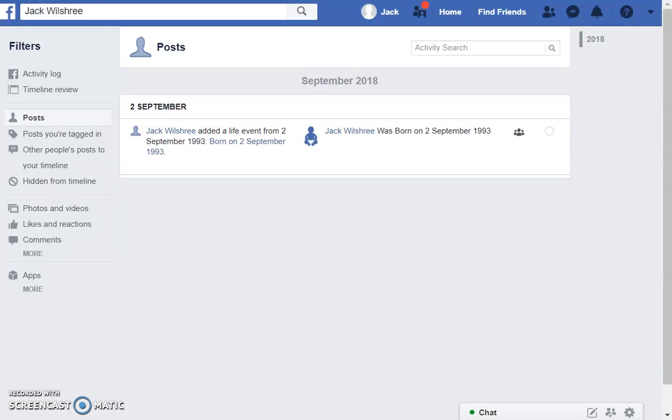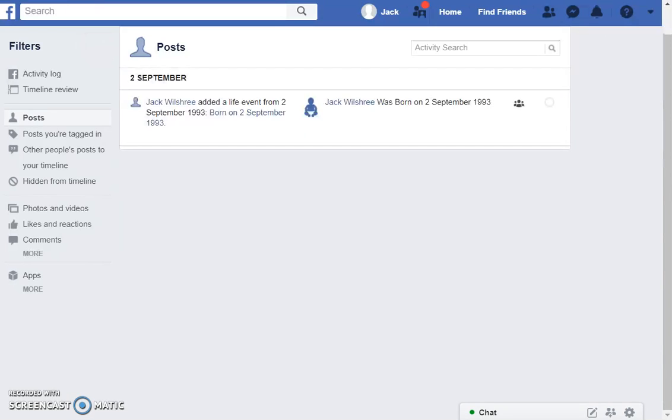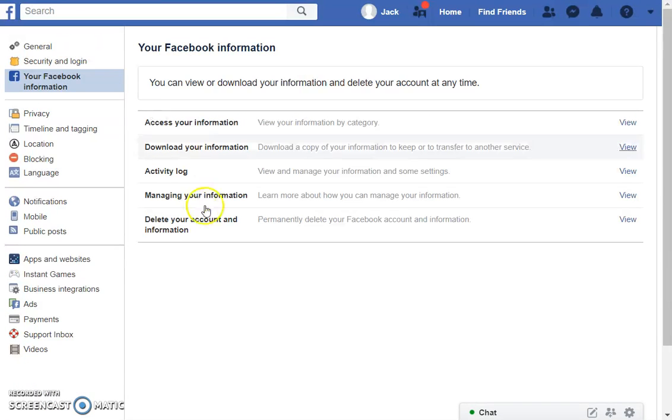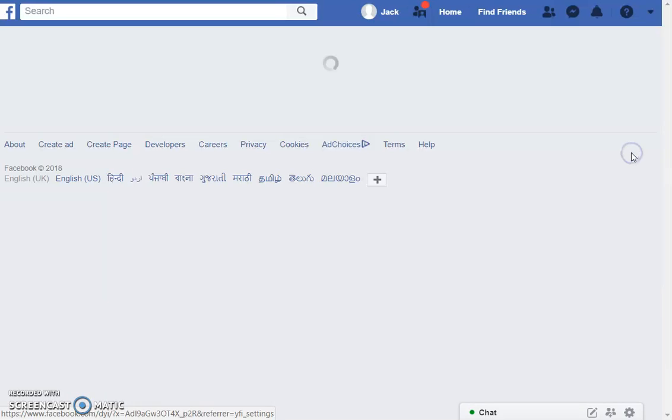So now you have to go back, and in case you want to download all this information, you have to go back to your Facebook information section, and next to access your information is download your information. To download a copy of your information, which you can put in HTML format or JSON format, you can just click on view.